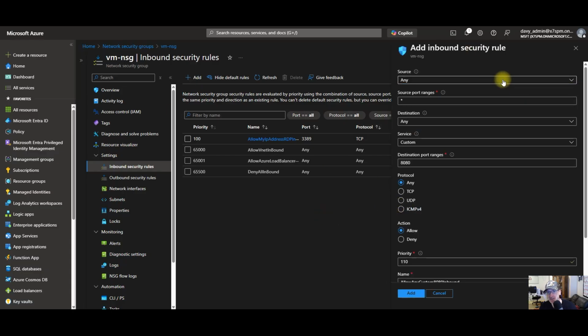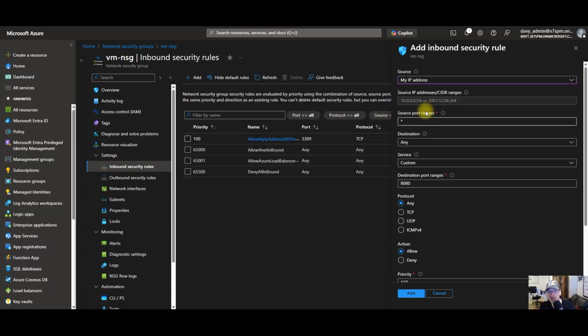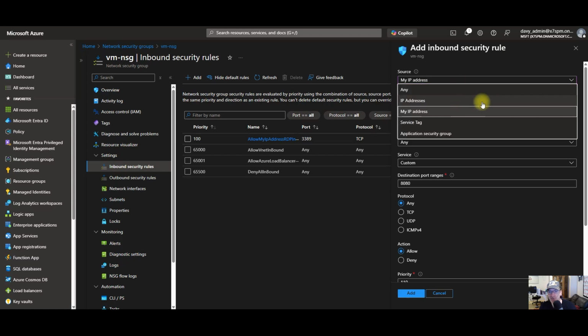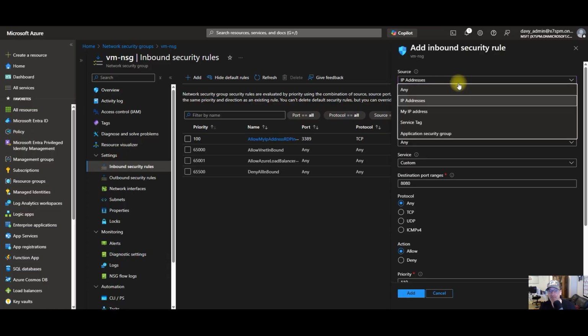So in this case, if the source was my IP address, folks, we can just select it there. It will automatically find my IP address, it'll just come up there. Okay. If you need to specify a particular IP address, you can put that in and then you can type it in accordingly.